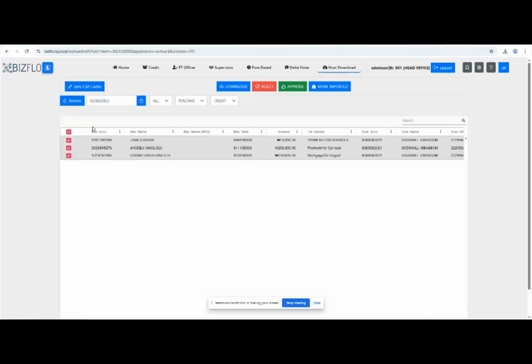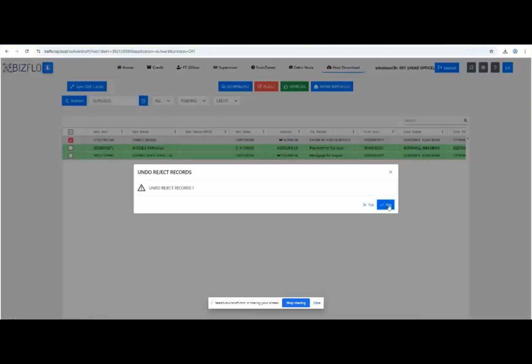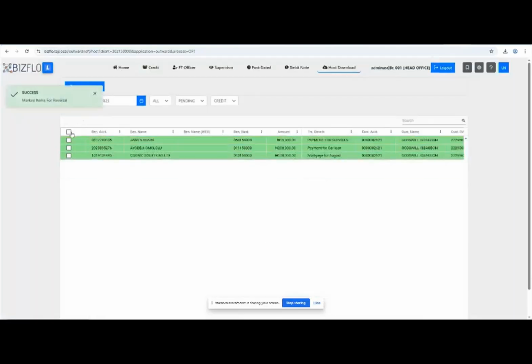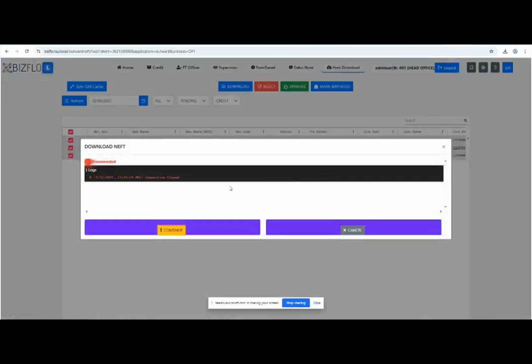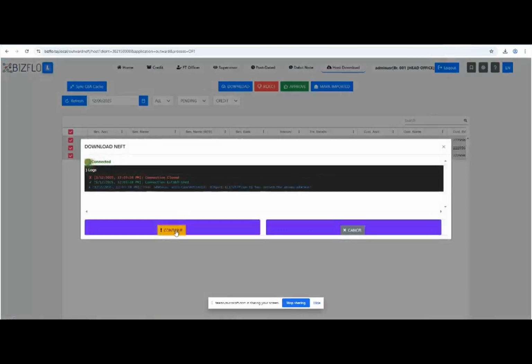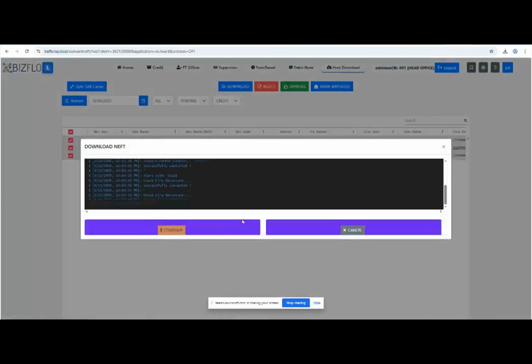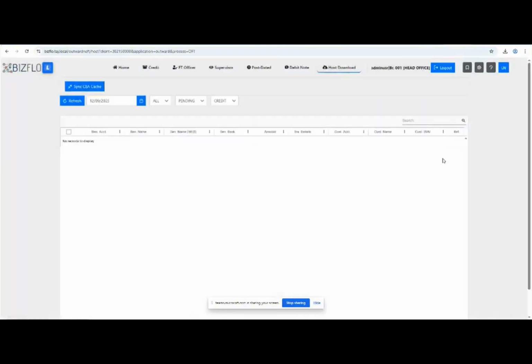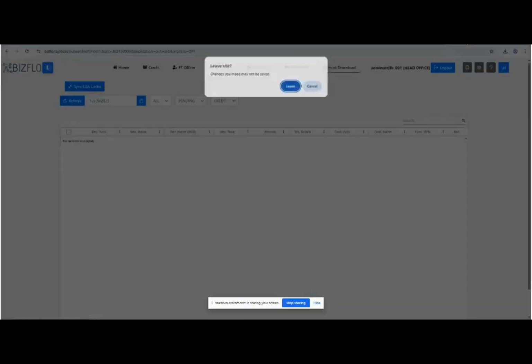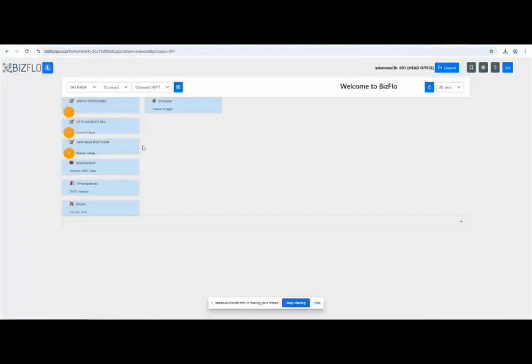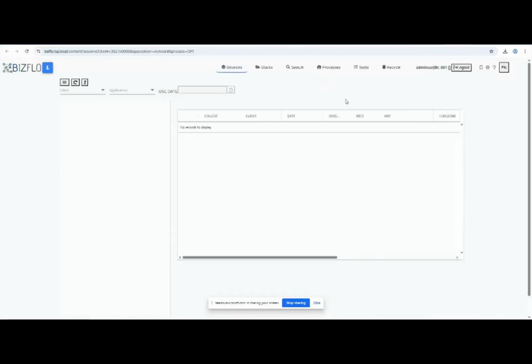But in this case, for the purpose of this particular walkthrough, we will undo the rejection that we did. So all the items are green, and then you download. All the items from all the branches will appear here for clearing users to download. Similarly, items from other channels will also appear there. For those ones, you will need to give us an API for us to be able to fetch them for you and send them out to NIPS.